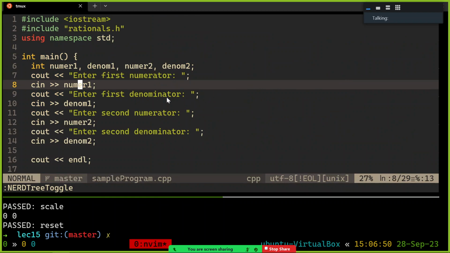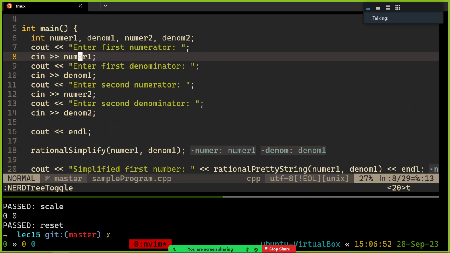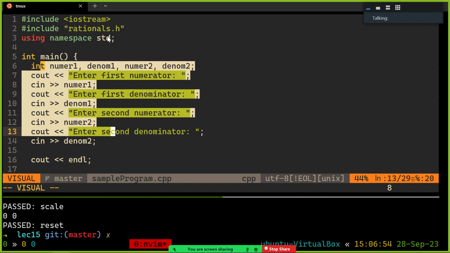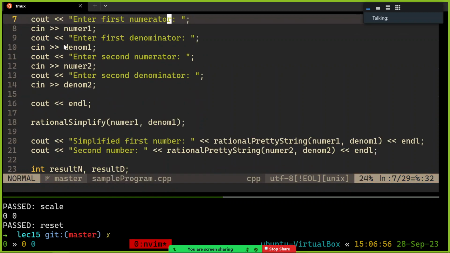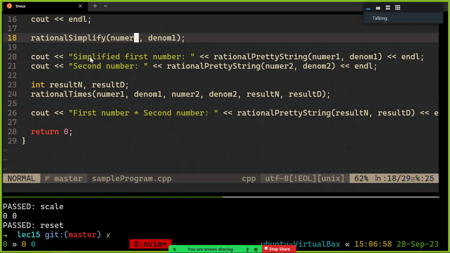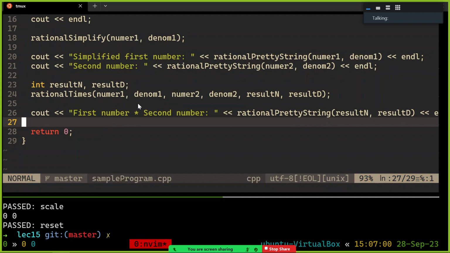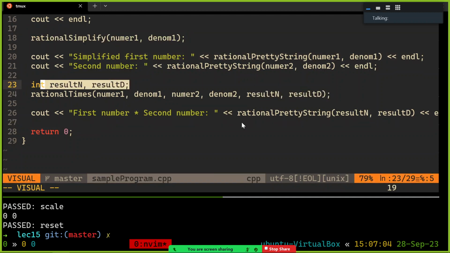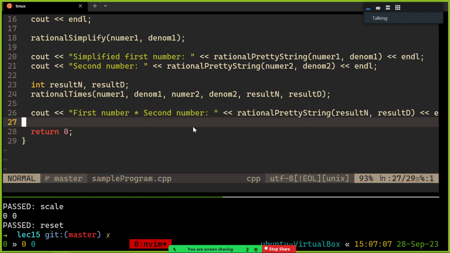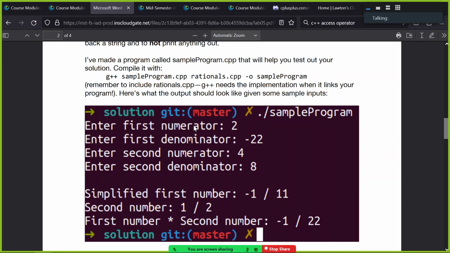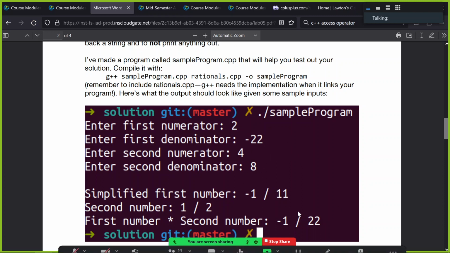Instead, we're going to write tests. For this one, this is just a sample file that's including your library and asking for numerators and denominators and calling all the functions that you've written. Here it's simplifying, it's multiplying into some result variables, it's outputting the result as a pretty string. So it's running everything that you would implement. And for example, with these exact input values, you should see these exact output values.